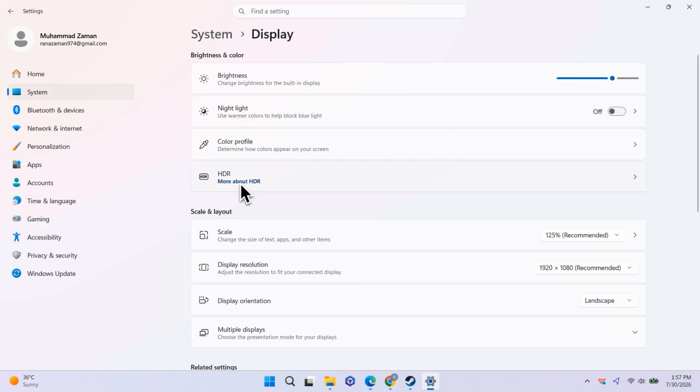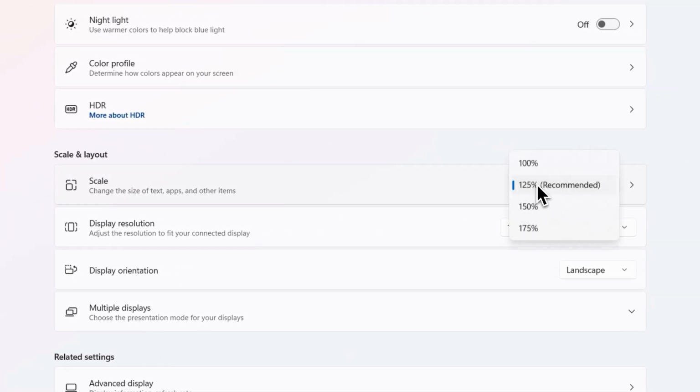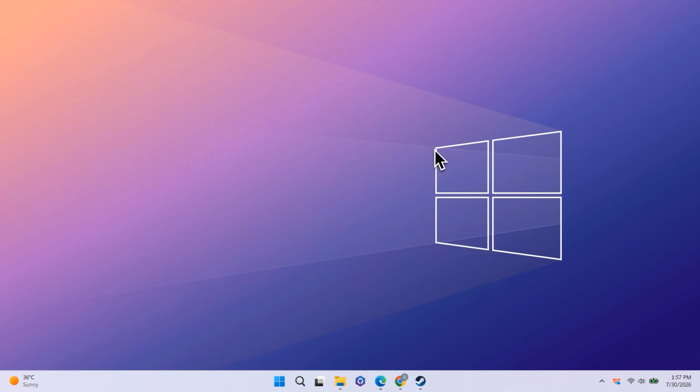Find the scale option and make sure it's set to the recommended percentage for your display. For example, mine is set to 125%, but the recommended value may be different on your computer. Next, find Display Resolution and make sure that's also set to the recommended resolution. Once you've confirmed both settings, close the window.